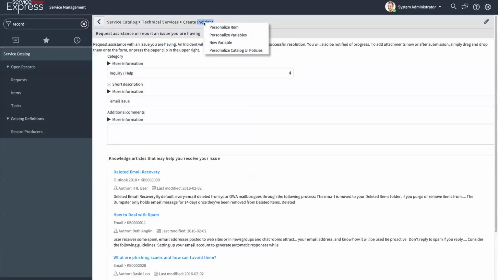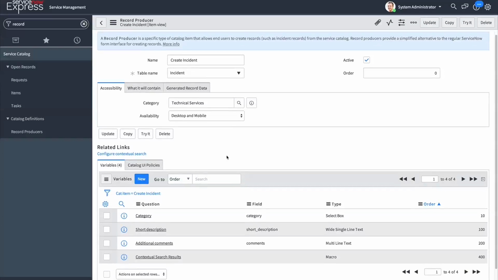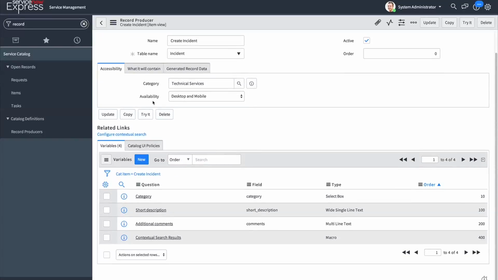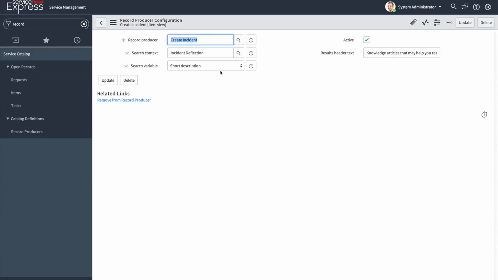I'm going to come in here to this record producer to personalize the item. This opens up the record producer form. You'll notice that you have a new related link available on all your record producers: Configure contextual search. For an existing record producer that has a contextual search feature, such as create incident, I can go ahead and select this option to change exactly what it is we're searching in the system.